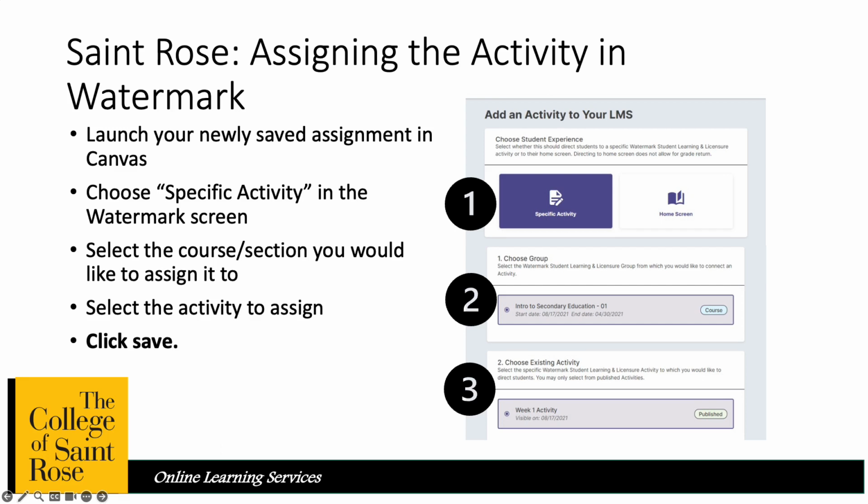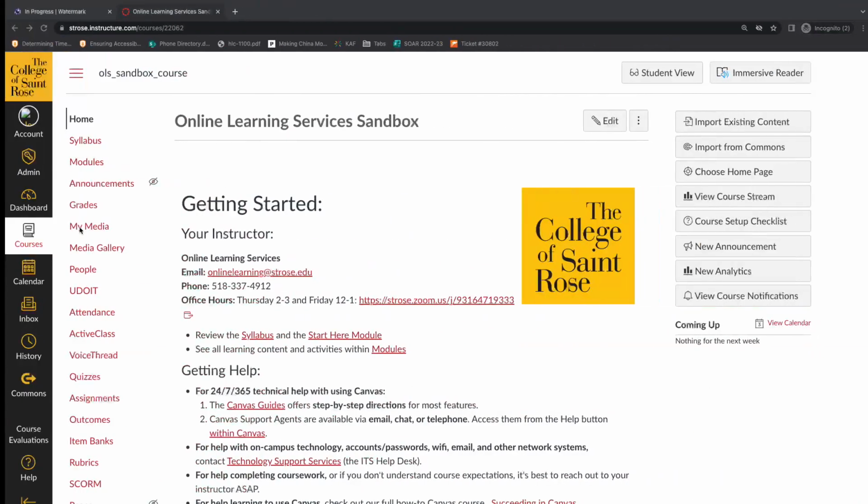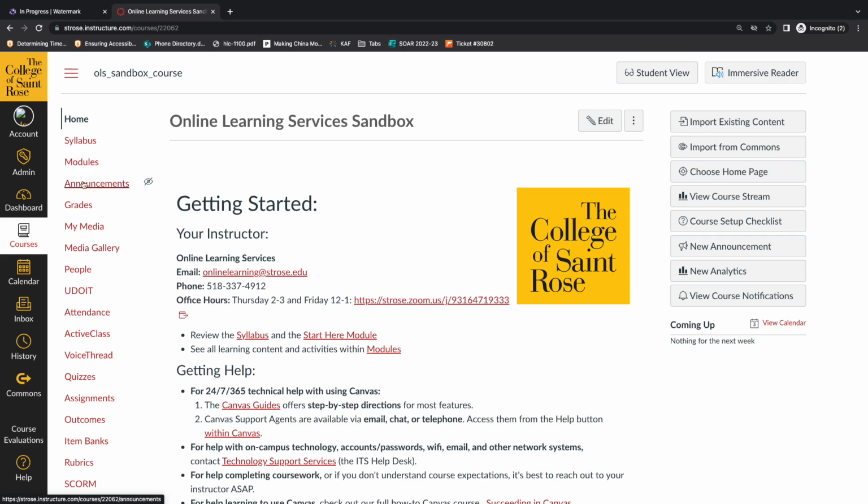Once you've done that, you're going to launch that assignment so that Watermark opens, and then you are going to choose a specific activity in the Watermark screen. The home screen is going to take them somewhere completely different, but in order to assign an activity for assessment, you're going to go to the specific activity. Then you're going to select the course section you would like to assign it to, select the activity to assign, and click Save. So I'm going to show you a little bit about how that goes. And again, this is only for our instructors who are in the Albany area.